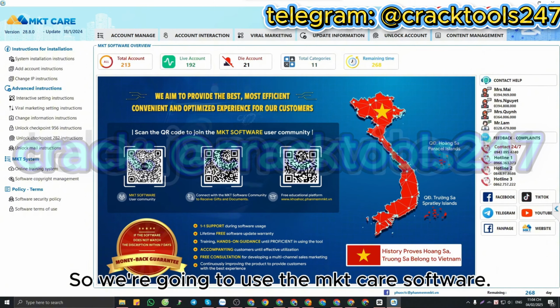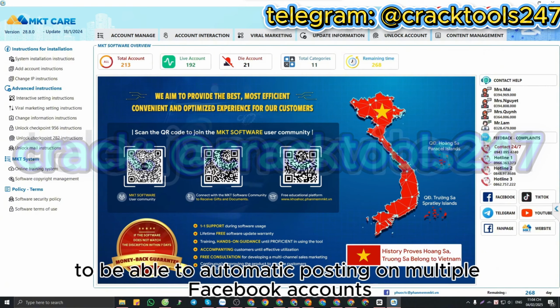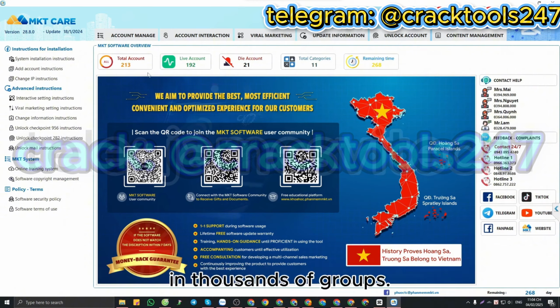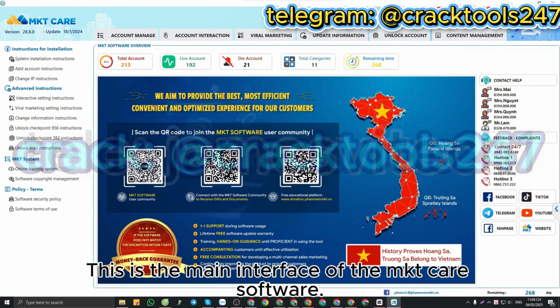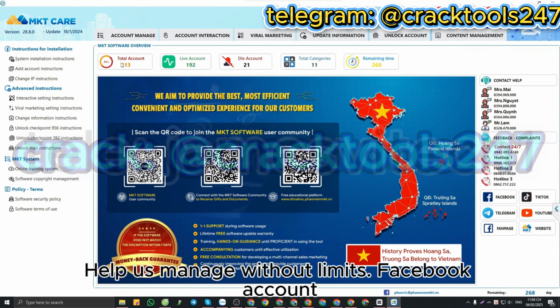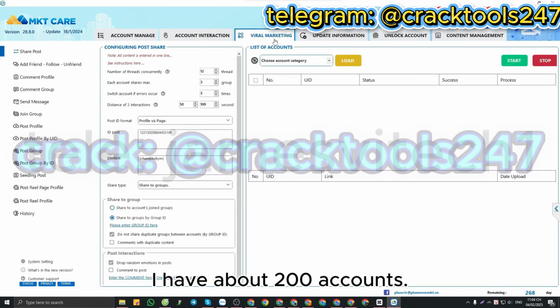So we're going to use the MKT Care software to automatically post on multiple Facebook accounts in thousands of groups. This is the main interface of the MKT Care software. It helps us manage Facebook accounts without limits. I have about 200 accounts.